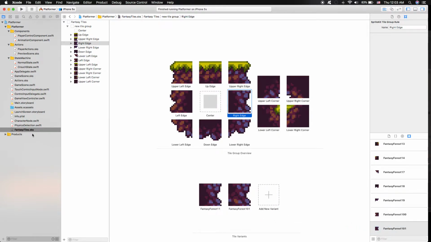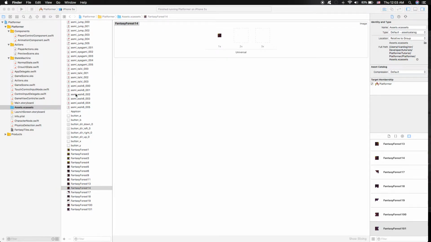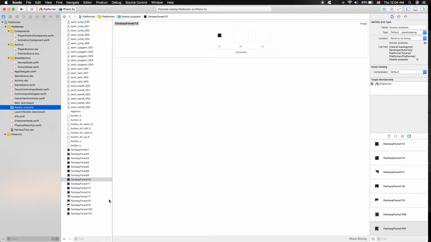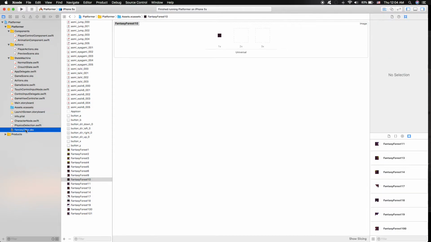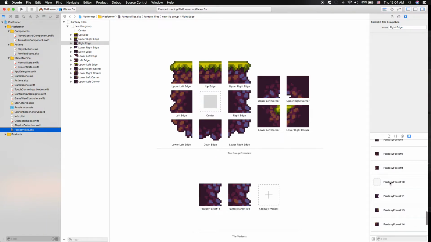Oh, and we also need the center node. So let's add that one. Okay, so center, we're going to add this one. So Fantasy Tiles. This one was the center one, and there you go. We have our tile set.